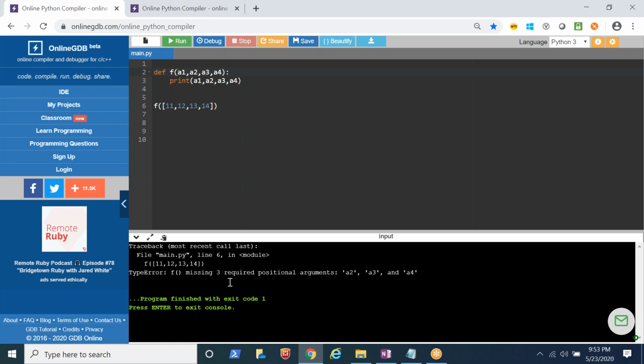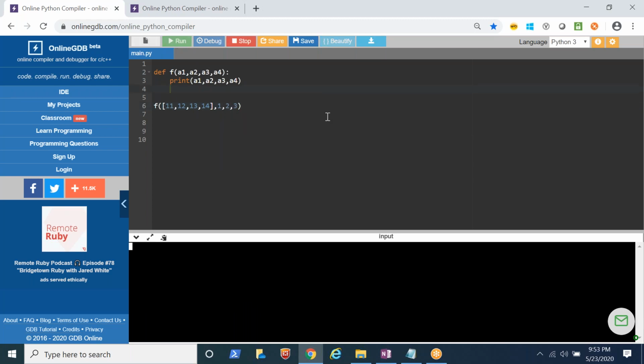Okay, but it is giving an error for a1, a2, a3, a4, because it is taking a1 as the complete list, because this is one element. Okay, so now how can we do that? If I pass them differently, then it will work definitely, because I'm passing 4 elements.